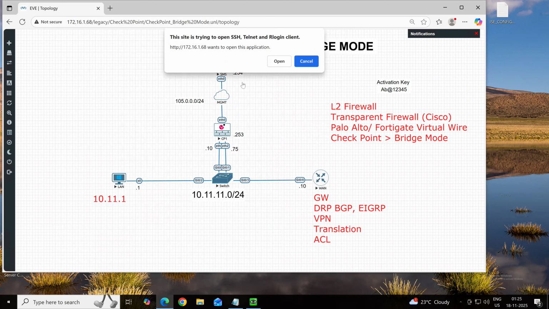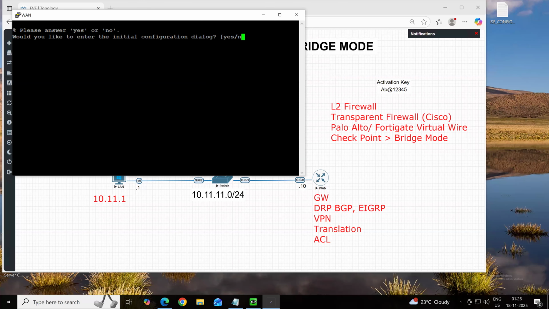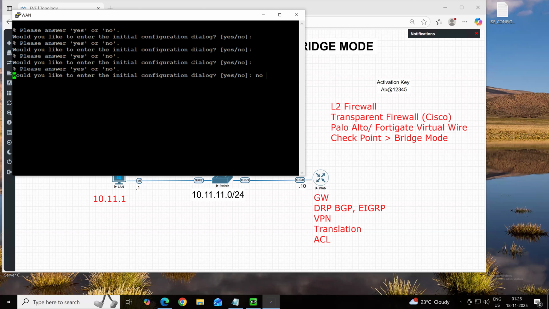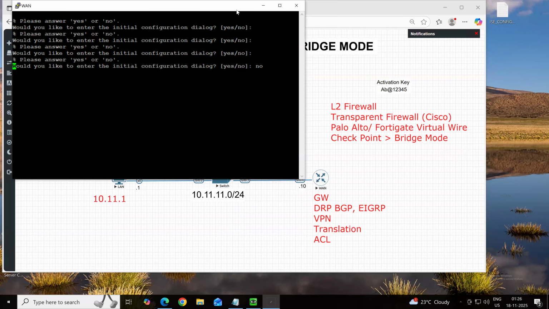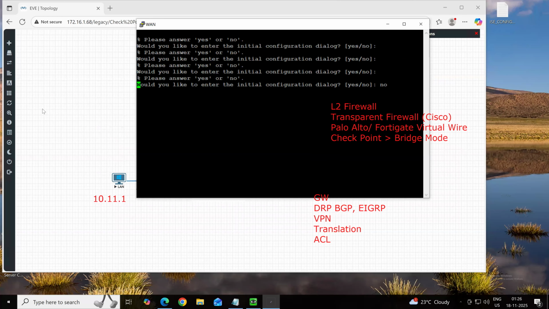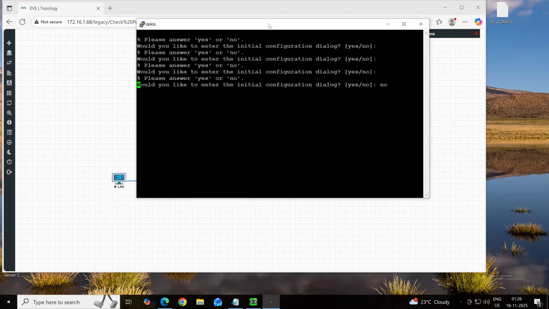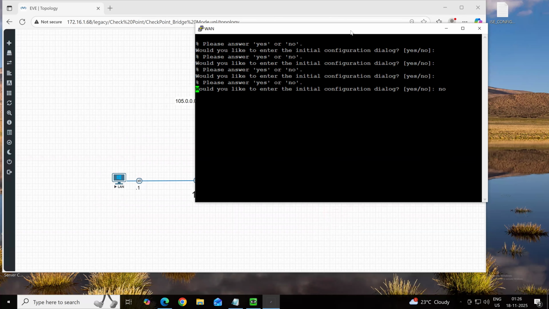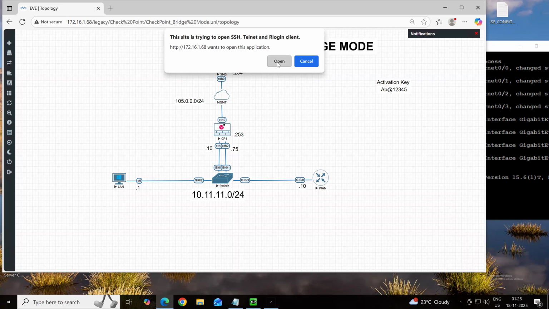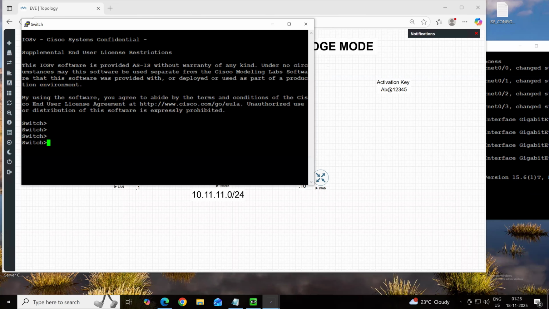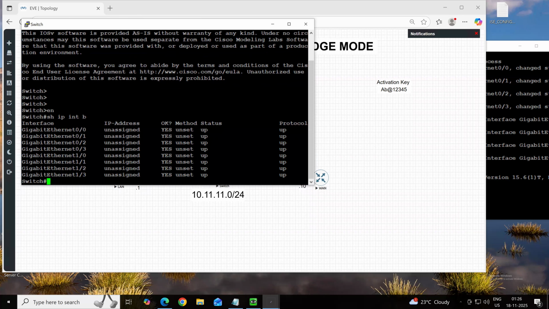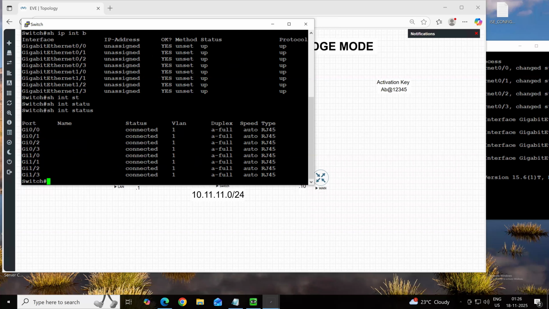I'll go to the router. I'll take console access of the switch. Guys, on the switch, notice. So, show IP interface brief. All interfaces are up. So, show interface status. All interfaces are in VLAN 1, the native VLAN.